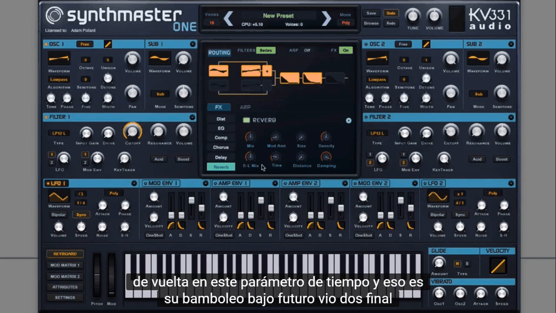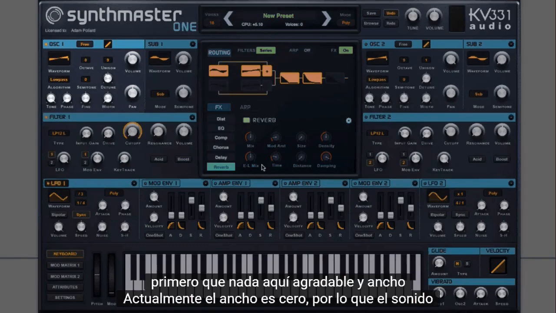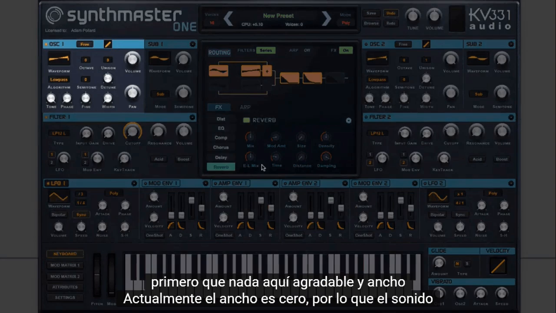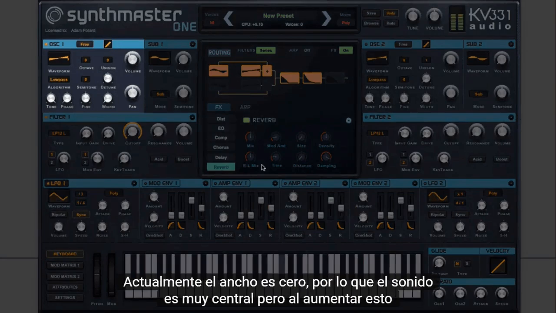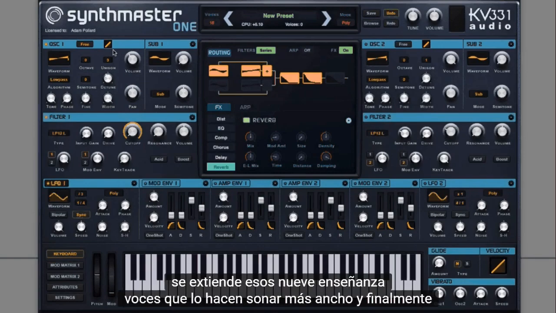Two final points of note I do want to point out though. First of all, Unison width. Currently the width is 0, so the sound is very central. But by increasing this, it spreads out those 9 detuned voices, making it sound wider.